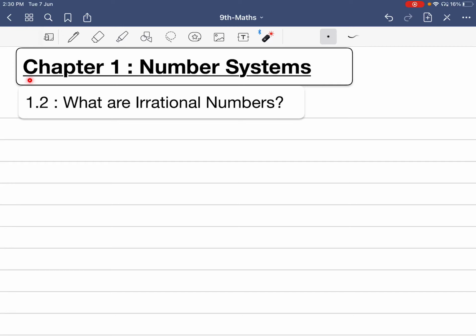In this video, which belongs to chapter number 1, number systems, we are going to answer an important question: what are irrational numbers? So till now we have seen four sets of numbers: natural numbers, whole numbers, integers, and rational numbers. Now there is a fifth set of numbers which is called irrational numbers.